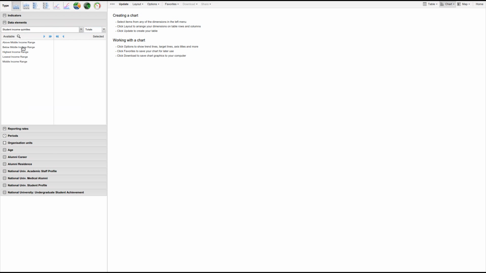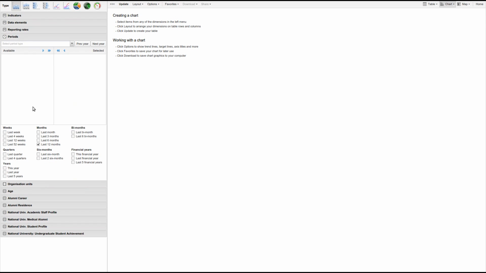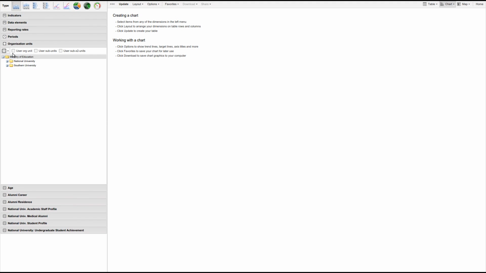I'm going to choose my data elements, and I'll start with highest income range, above middle income range, below middle, and lowest. The default for when you create a graph is to use data over the last 12 months, and we'll choose National University as the organization unit.